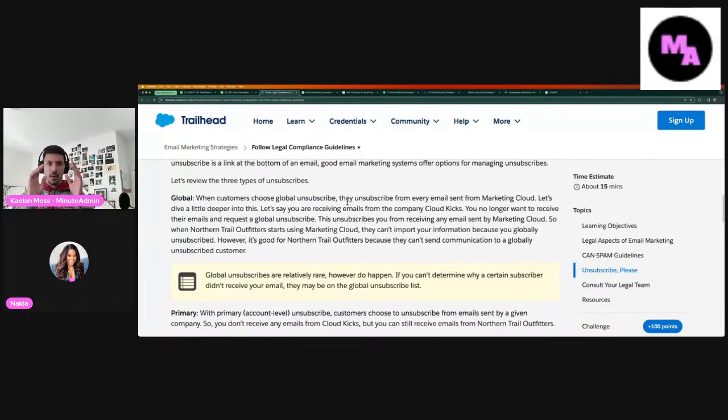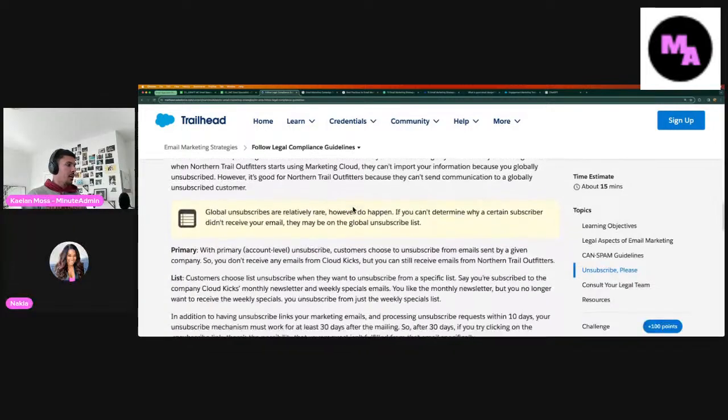Like, let's say it's Nike. Once again, I'm just going to keep using Nike as an example. Say somebody says, I don't want to receive any Nike emails. You're not going to receive anything from them, whether it's promotional, unless it's transactional, like a receipt or something like that. But other than that, you're not receiving anything.